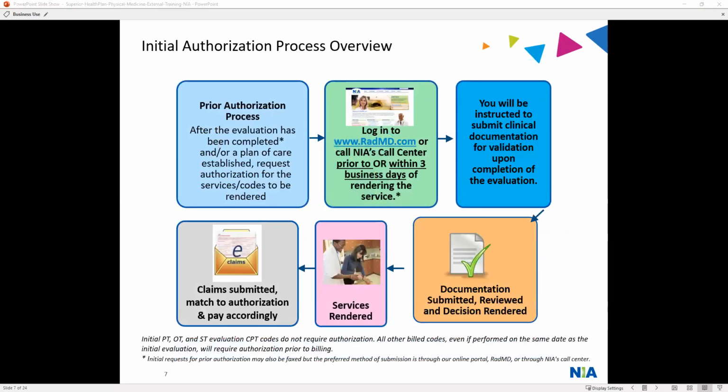So moving on from those defining parameters, I'd like to take a look at a high-level view of what the prior authorization process looks like. You will begin by submitting for authorization once that evaluation has been completed and you have that established plan of care. And keep in mind those designated physical, occupational, and speech therapy evaluation CPT codes, as well as reevaluation CPT codes, do not require prior authorization. That includes the 9000 series codes.